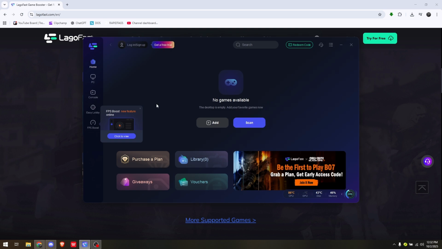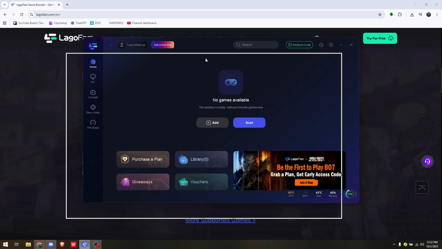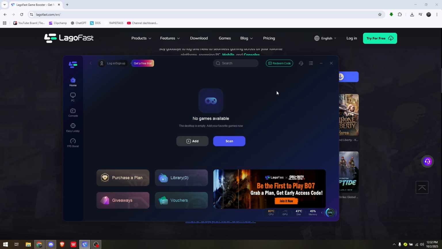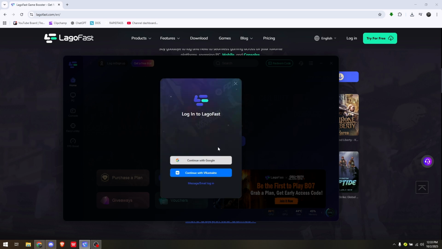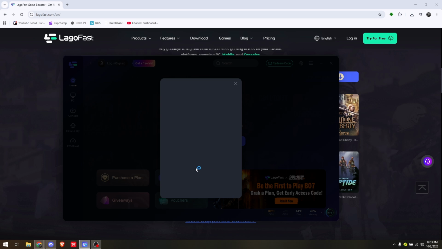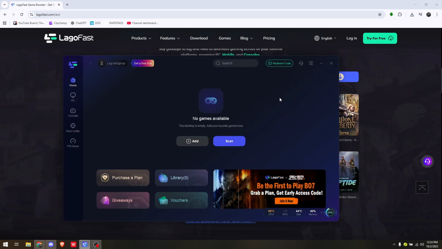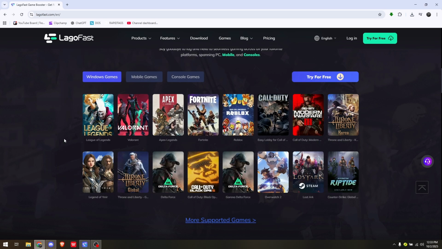And this is what it should look like once you have completed installation. To redeem the code, just simply click on this option here, it just says redeem a code. And of course, you will be asked to log in or even to create an account with Lagofast. You can go ahead and continue to log in using your Google Mail account or the other option available. That's it. That's how you redeem code in Lagofast.